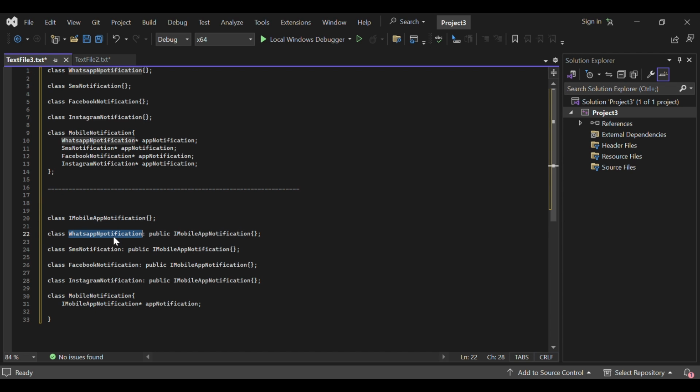So instead of creating a separate class for each notification, what I'm doing is creating an interface for notification, and each of WhatsApp, SMS, Facebook, Instagram should be implemented from this interface. So inside this mobile notification handler, I just simply use iMobile notification. So in future, instead of having separate data types, simply with this interface pointer, I can handle any type of notification if it is implemented from this interface.